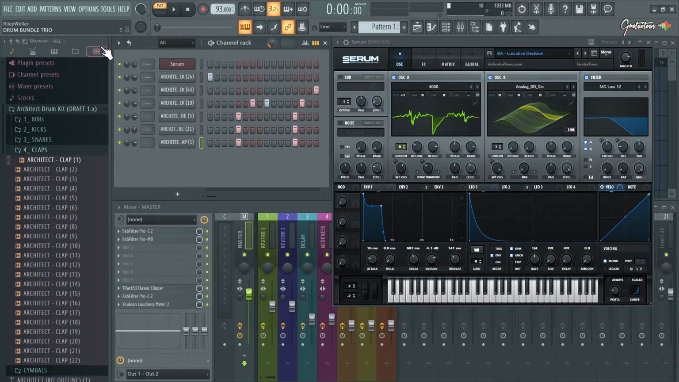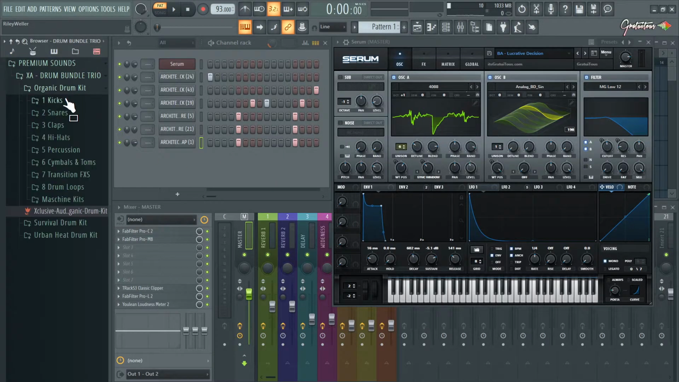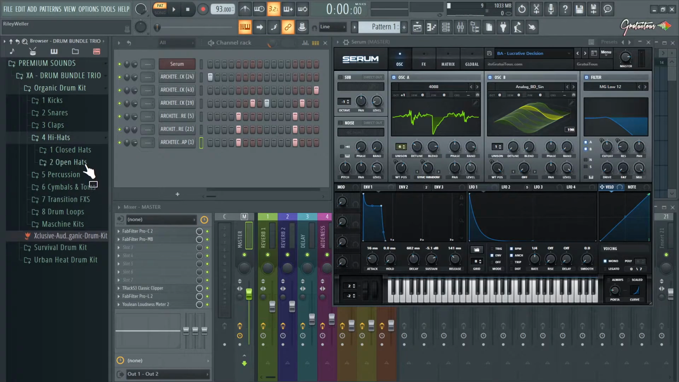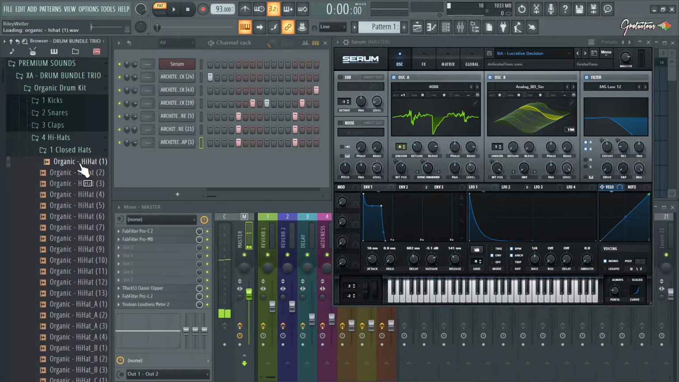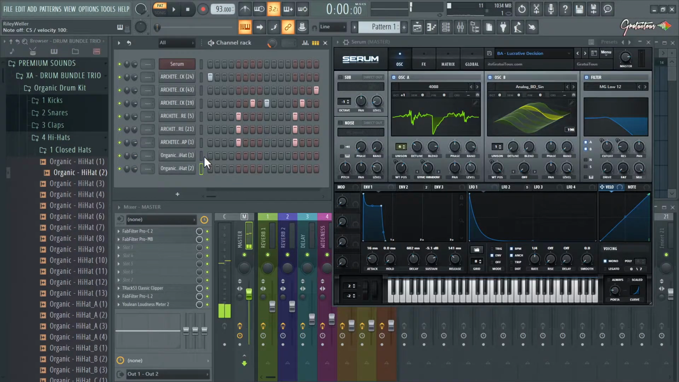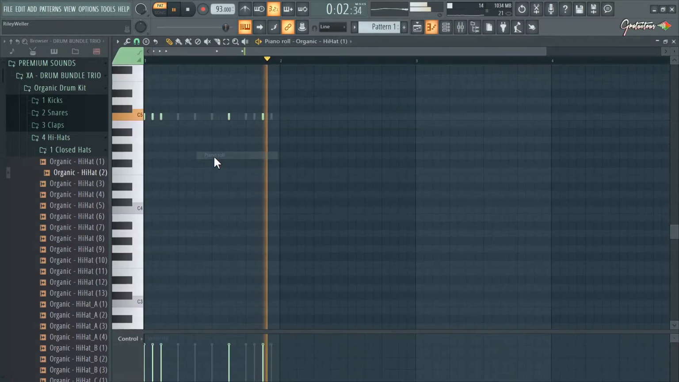All right. So I want to add some hi-hats though. Hi-hats are huge in your tracks, right? Even though it's such a small sound, hi-hats are so powerful. Okay. So let's just add in some hats here. Turn these down just a little bit. Get this a little bit of velocity.